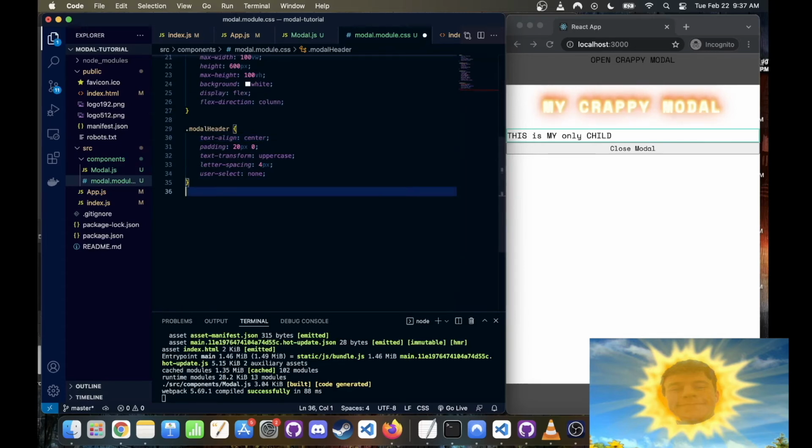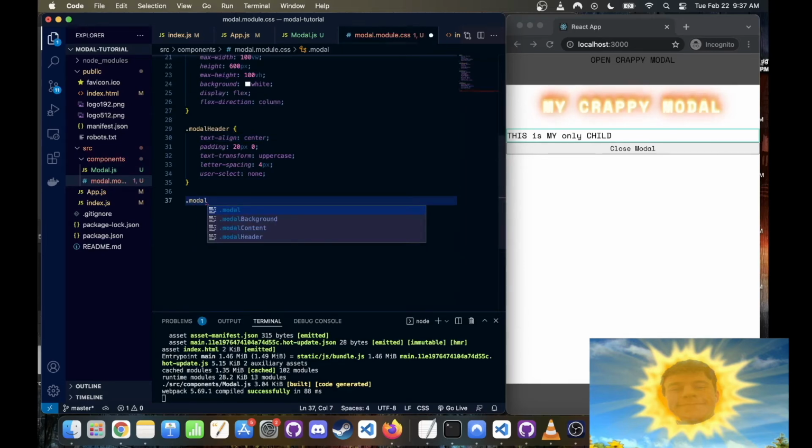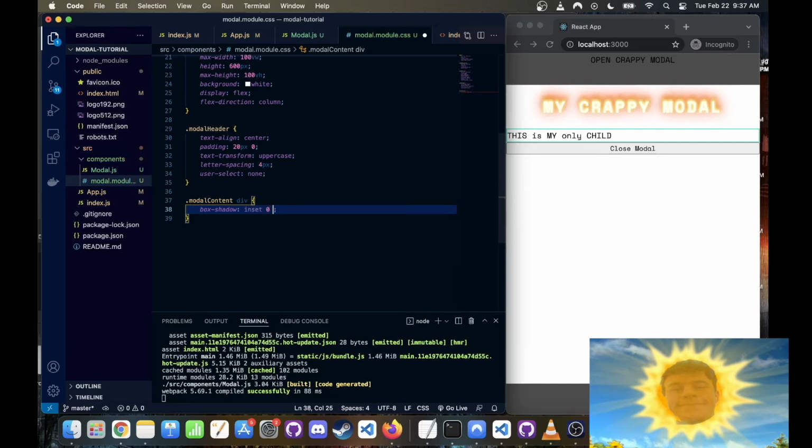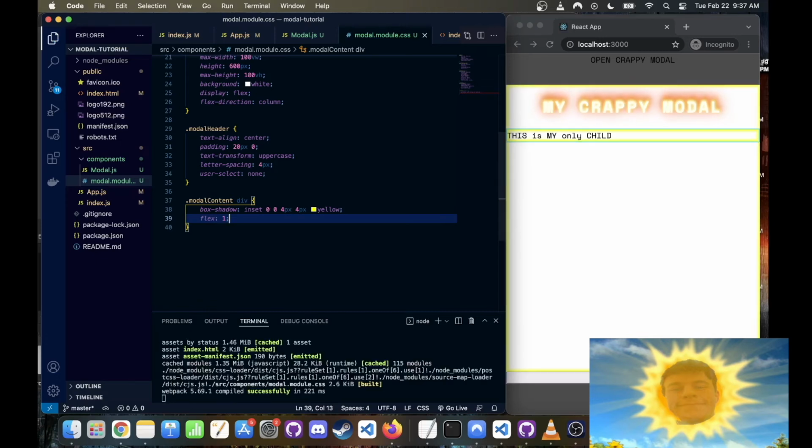Last things to style is the modal content. And so this is just going to select all divs within that. And so we're going to go box shadow of inset, so it sets it inwards. We're going to go 0, 0, 4 pixels blur, 4 pixels spread, and yellow. It's going to look terrible, but that doesn't matter. And flex 1 so that it occupies all available space and pushes our close modal button to the bottom.